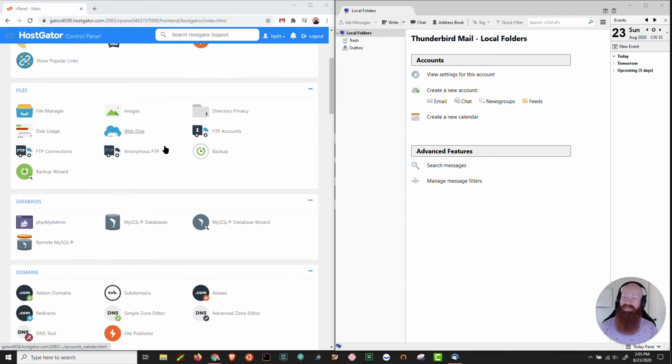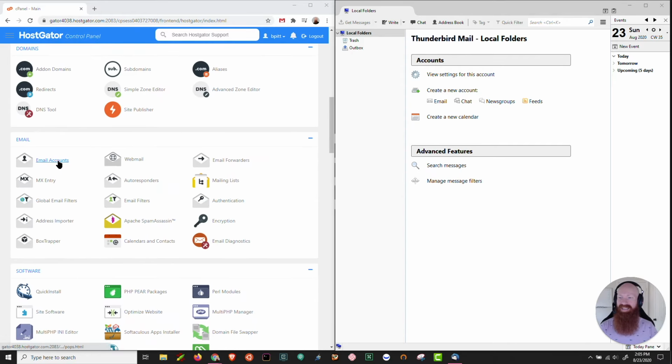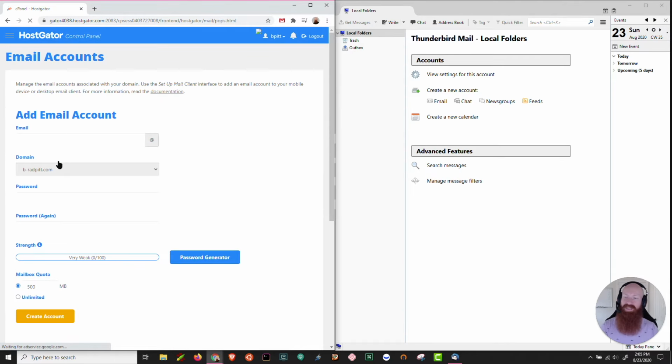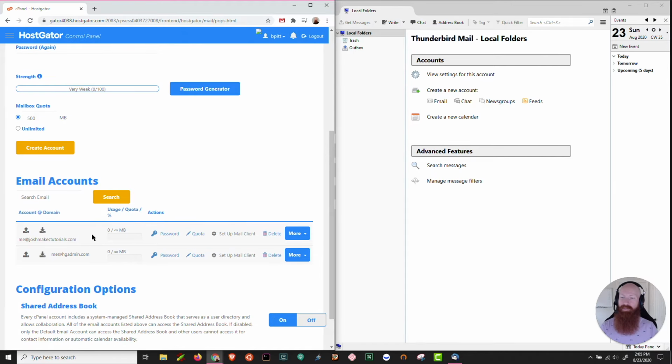We'll scroll down here on the left-hand side of my control panel to click the email account section. I've got two accounts that I want to set up today, and I'm going to show you how to do it both ways, manual and AutoDiscover. I've got me at HGAdmin and Josh Makes Tutorials. Let's start out with me at hgadmin.com.